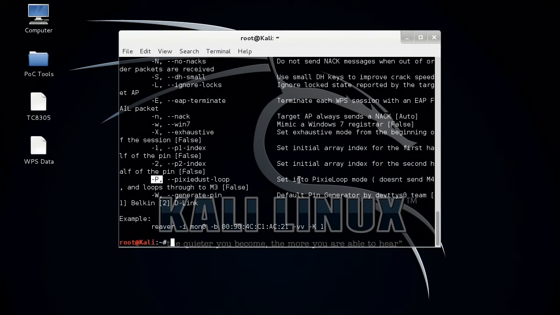So what this does is it doesn't send the M4 message, and it just loops through the M3. It's really designed at gathering data for comparison in the hashes, but it's also very helpful for APs that lock out really quick. This way you can grab all the data without getting locked out, and then you can crack the pin, and then you can run a full session of Reaver with the correct pin.